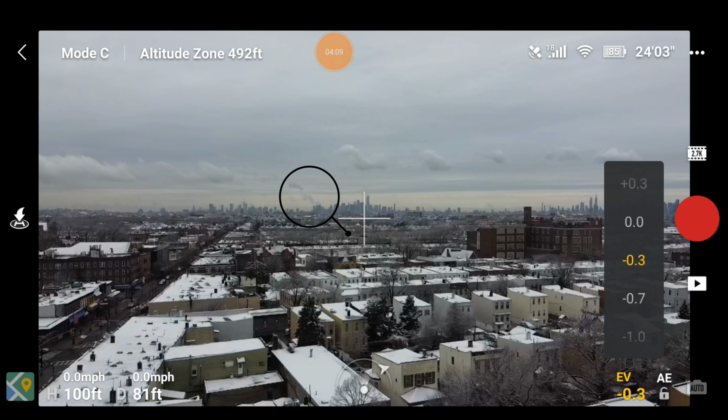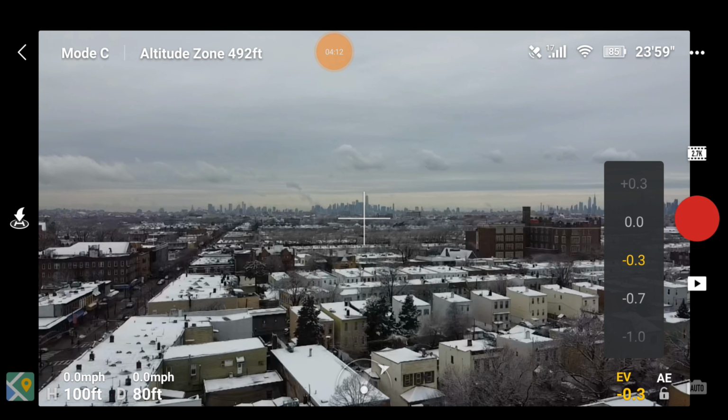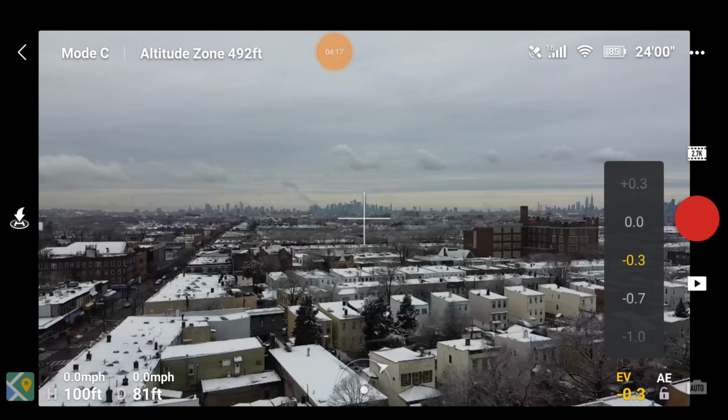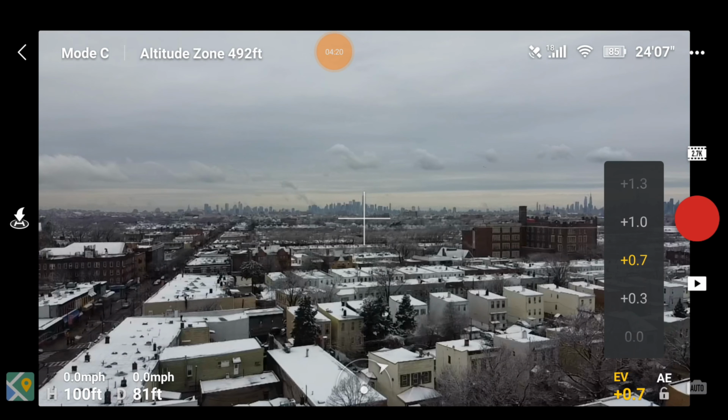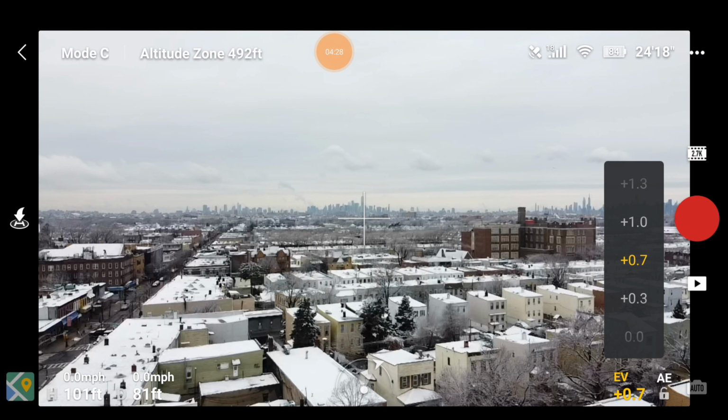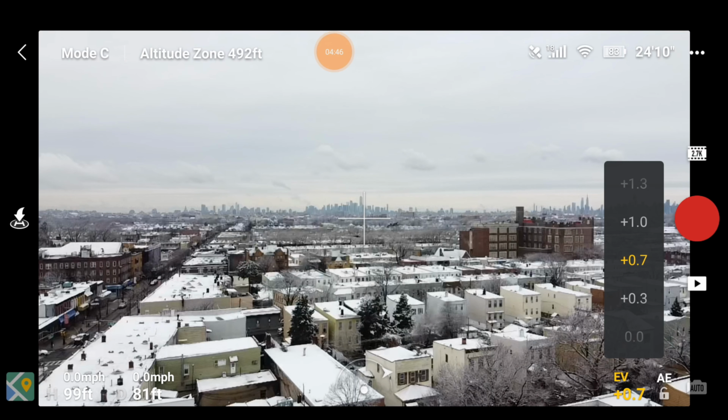So as I lower the exposure, I can see more details in the sky, but then I lose the details on the ground. And when I raise the exposure up, look at the sky at like +7, the details in the sky start to die, but the details on the ground start coming out. So it's all a matter of what you want to be highlighting the most in your video. Do you want to highlight the sky? Do you want to highlight the ground? If you want to highlight the sky, then you go in the minus. If you want to highlight the ground, then you go in the plus, right?